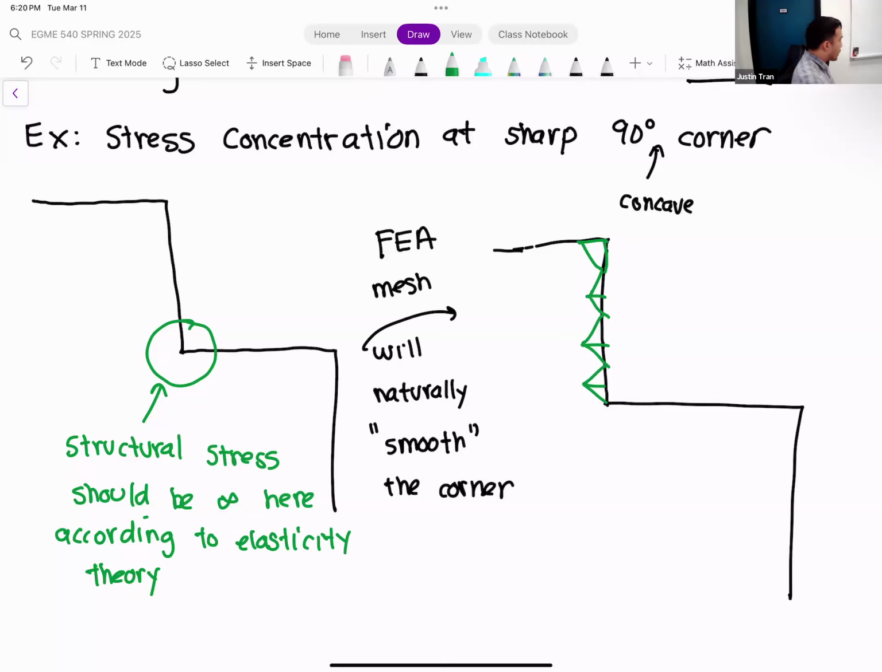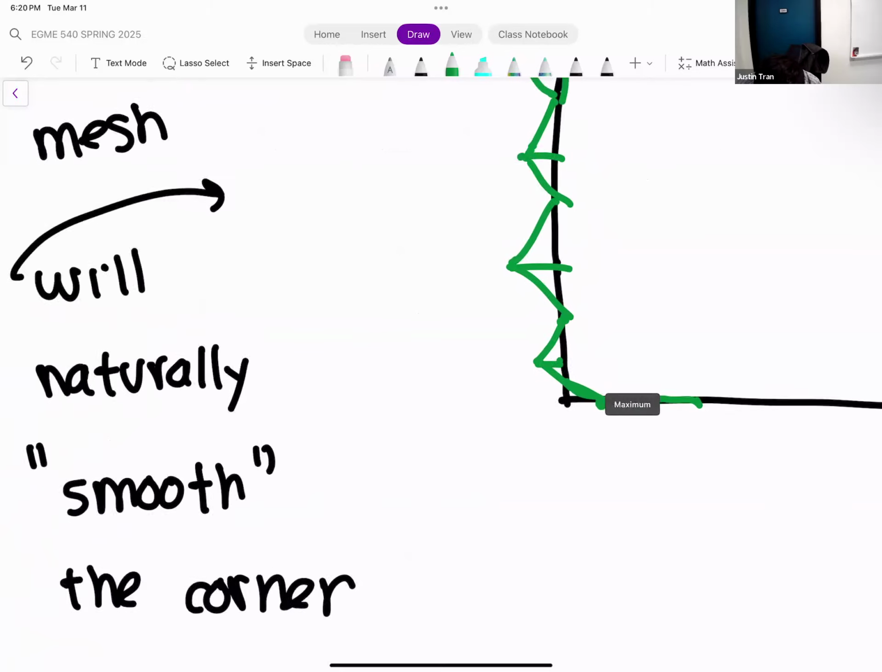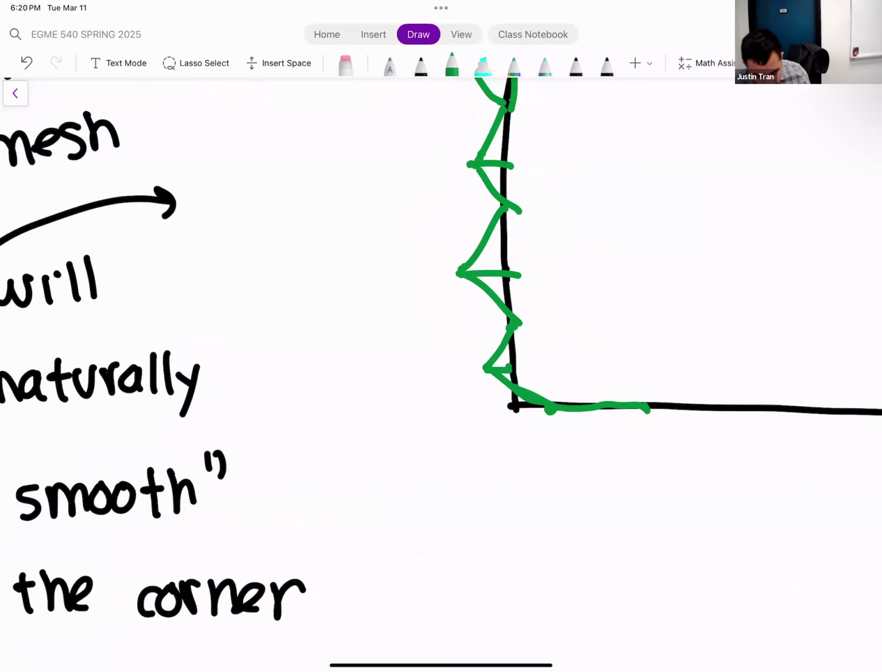Once you get into the region of this corner right here, what's going to happen is that as the mesh tries to get around the corner, it's going to provide a natural fillet within that corner itself. It's a little bit hard to see, but you can see here that through the elements, that corner is softened a little bit. It's not as sharp as it was before.